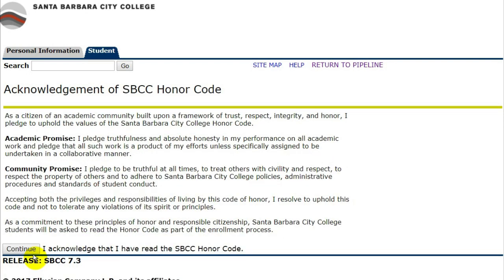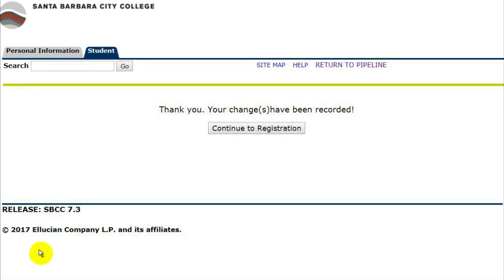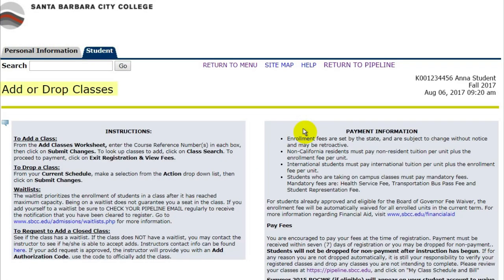Next is an acknowledgement of the SBCC honor code. Read the screen carefully, then click the continue button to move on. The final screen is an acknowledgement that all of this information has been recorded and you can begin registration. Click the Continue to Registration button. Welcome to the Add or Drop Classes screen.